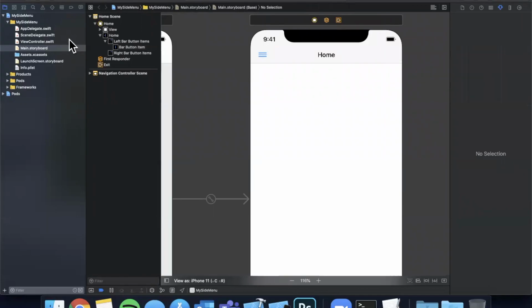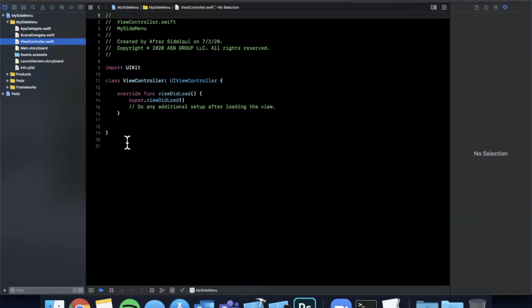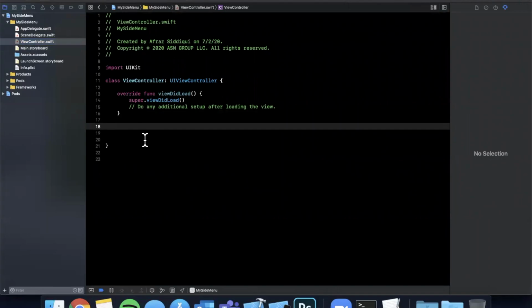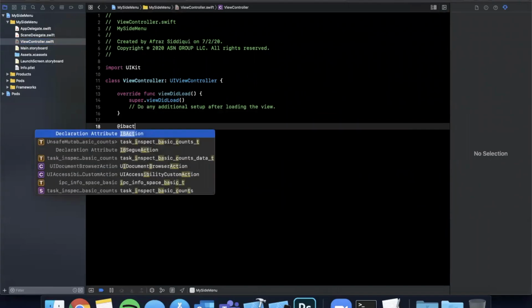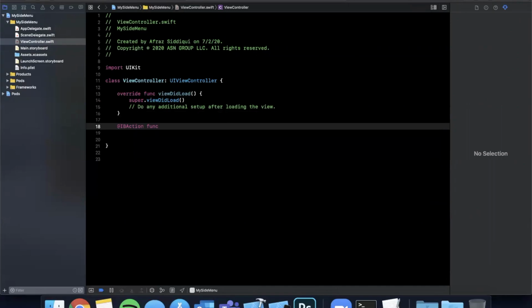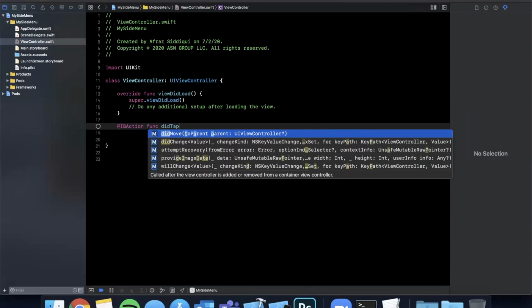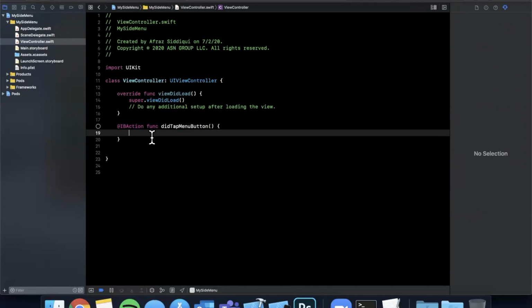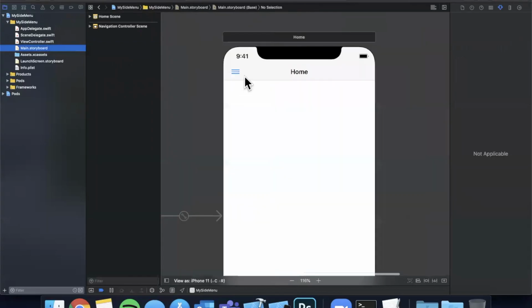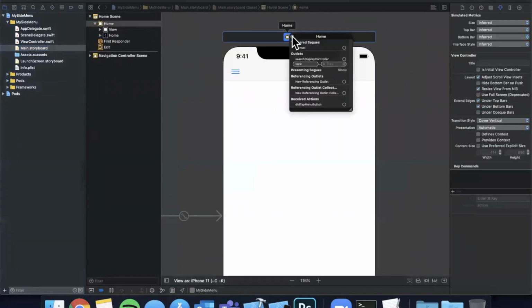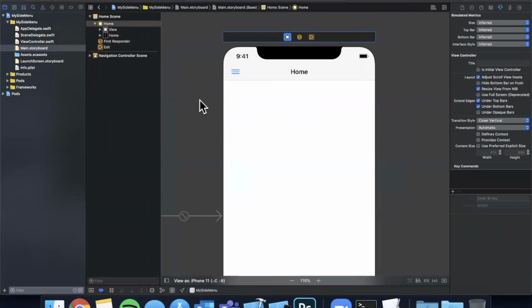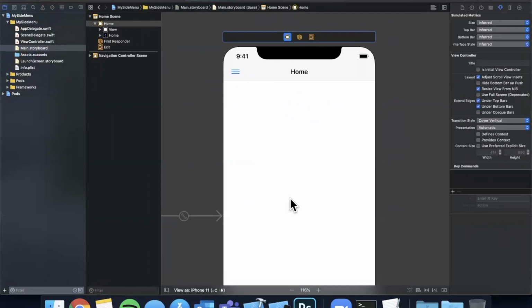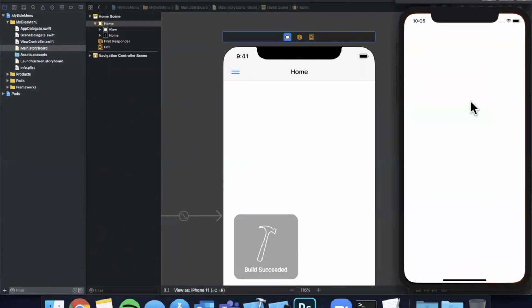We also want to add an IB action to our controller that we can call once the button is tapped. So go to your view controller and bring in an IB action, and I'm going to call it didTapMenuButton. Let's go back to the storyboard, right click on this in our controller and drag from this action we created to the button. And hit Command R, and that should be the only thing we need to do in the storyboard.